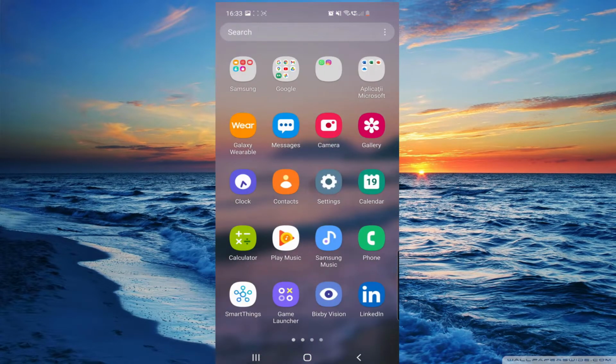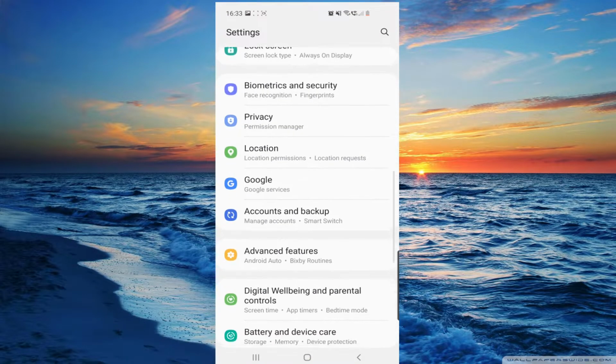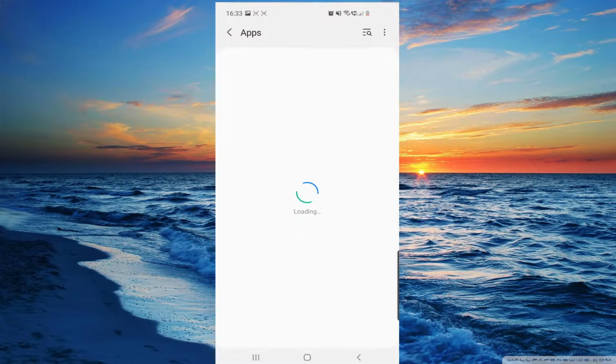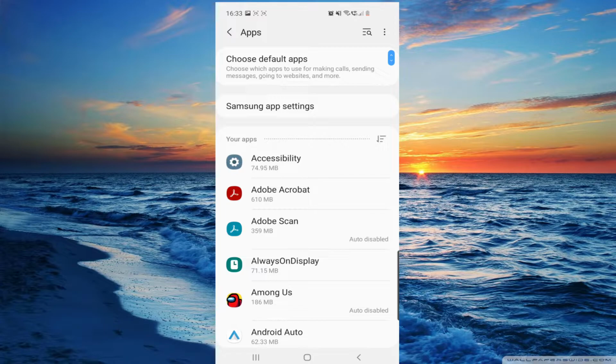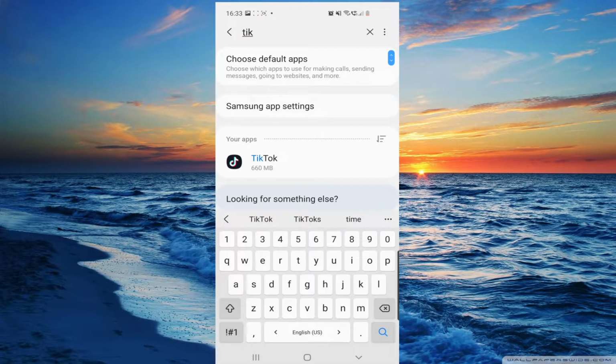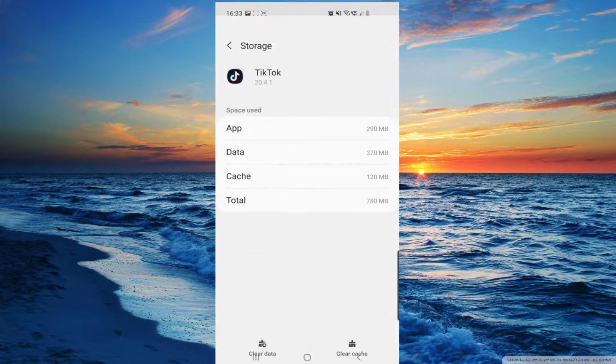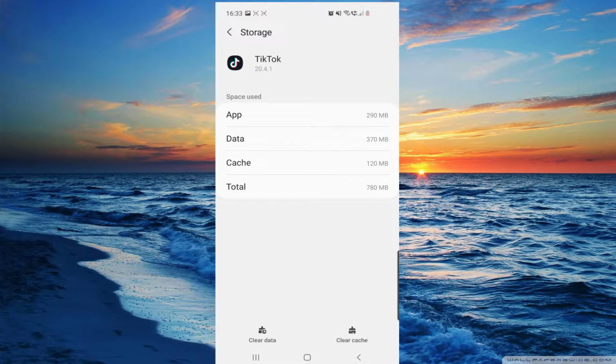After that, you have to go to your settings, then scroll down to apps, and then here you have to search for TikTok. And then scroll down and click on storage. So here you have to clear the data and the cache. And remember that if you do this, your drafts will be deleted. So make sure that you save those.